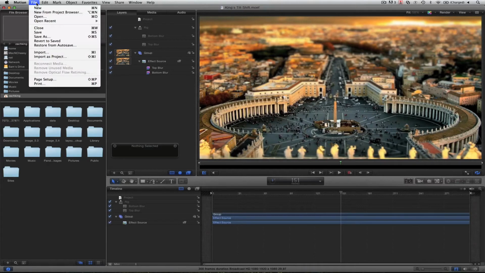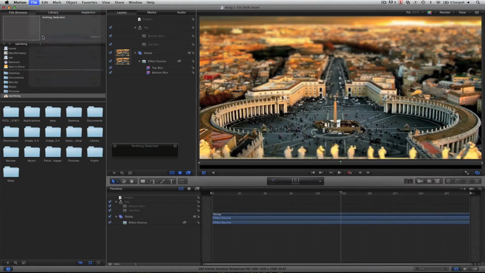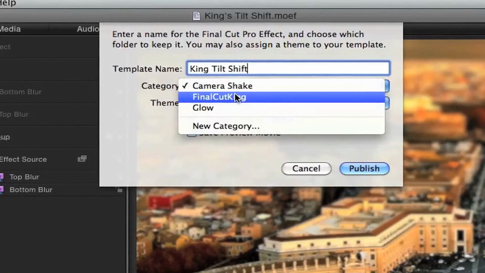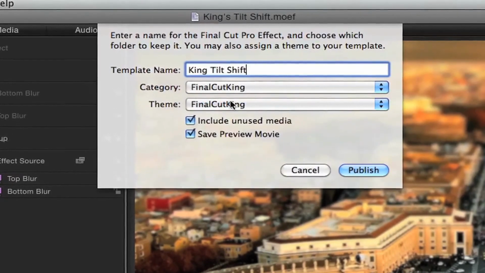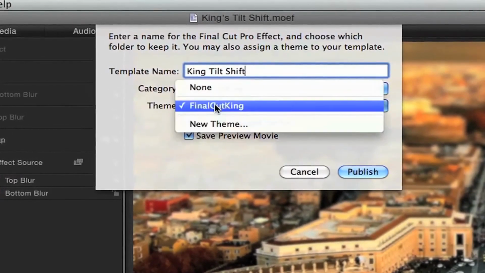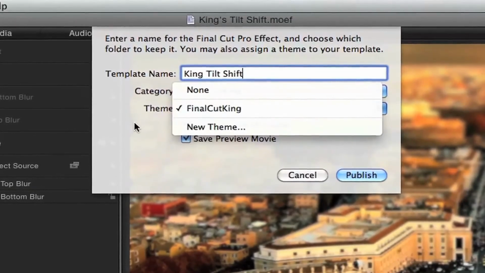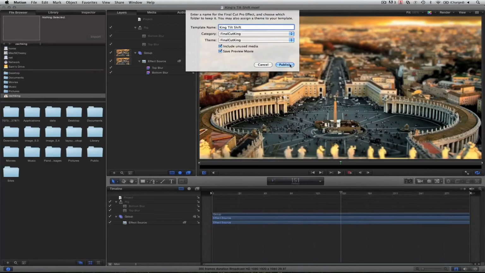Simply by coming to File, Save As, Template Name, I call it King Tilt Shift, put it under the category of Final Cut King, which you can create your own category, and a theme. If you don't have Final Cut King there, you can go to New Theme, and then go ahead and publish like this.